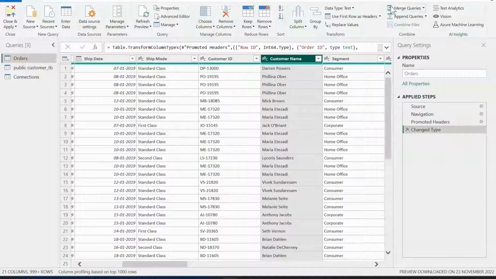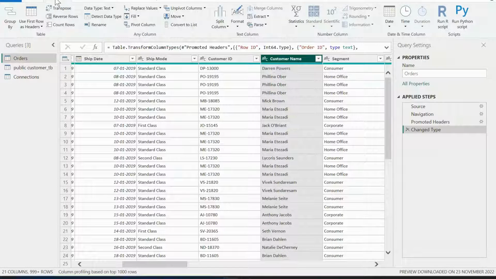So for that you can just simply select this use first row as headers, and that will automatically be updated, or the first row has been treated as the headers. And then we have the merge queries, append queries. So we will see this in the next sessions.